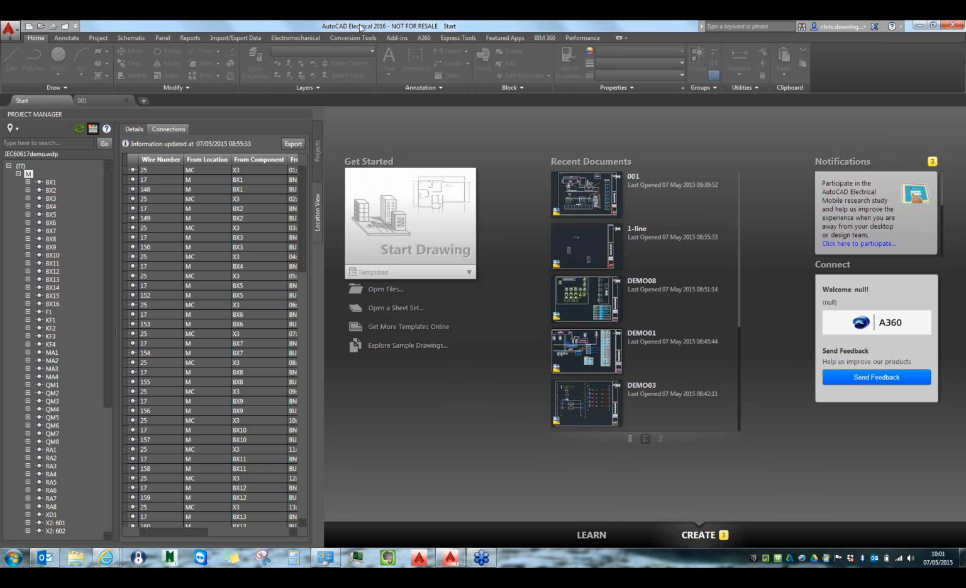So first of all, I'm going to start you off with showing you a few AutoCAD 2016 new features. As most of you know, there are quite a lot of new features in 2016, so let's run through these to start with.